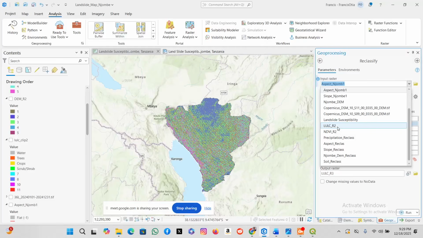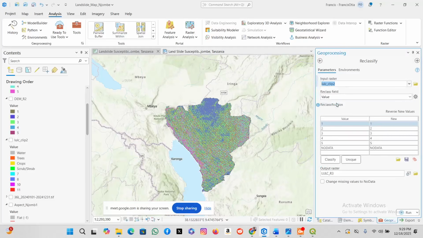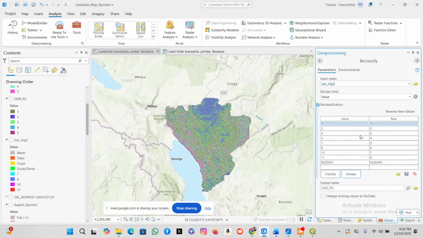I selected the wrong file. And that's one problem. When all these files are filled up here, I came and selected the wrong one. Here's the land use land cover. Okay, this clip too. This is the correct file. So if I click on unique, you can see, yes, 1 is water, 2 is trees.